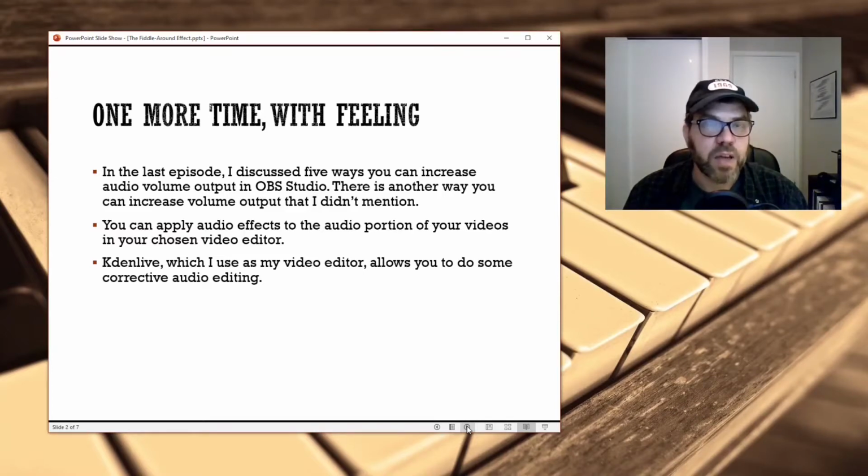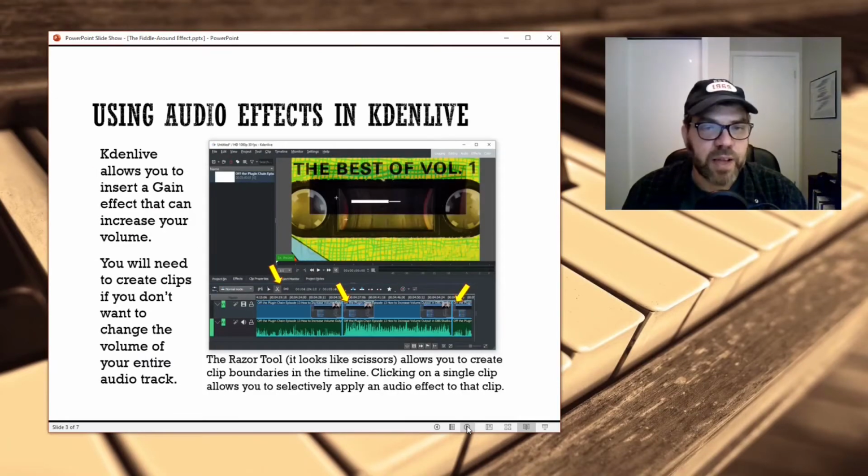some corrective audio editing. So these next couple slides are specific to Kdenlive, but hopefully you get the idea of what I'm talking about here, and if you use a different editor, then you could see what works in that particular editor. Most of them have some audio correction capability. Kdenlive allows you to insert a gain effect that you can use to increase your volume level.